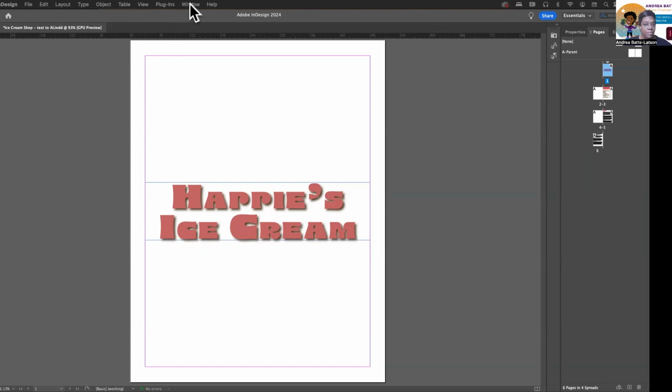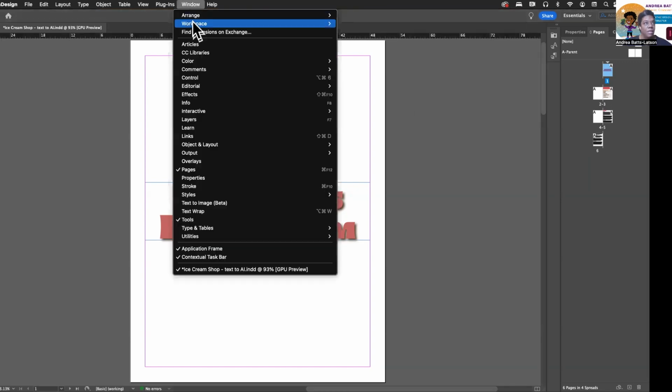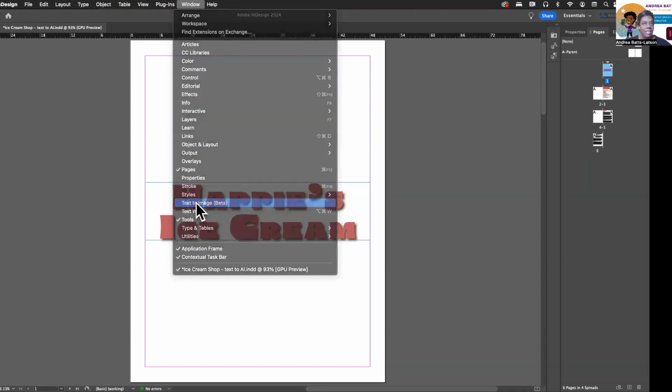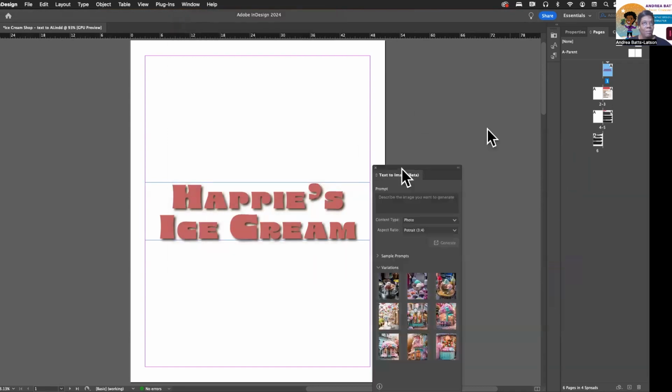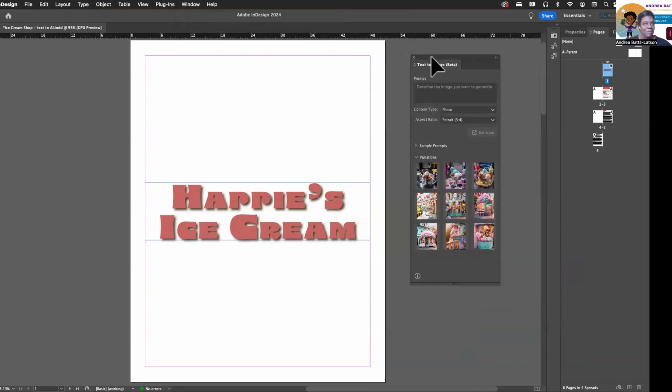Then what you're going to do is go up to Window and down to Text to Image Beta. It is right after Styles and right before Text Wrap. If you get that far and you don't see it, go update your InDesign inside of the Creative Cloud app. All right, so text to image. I'm going to click it. Guess what's going to happen? You see this dialog box pops up.